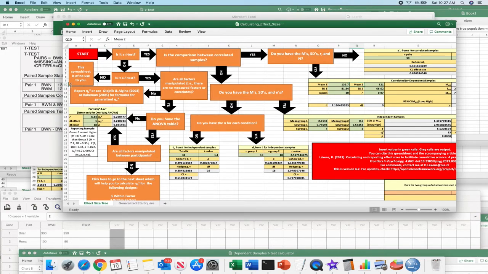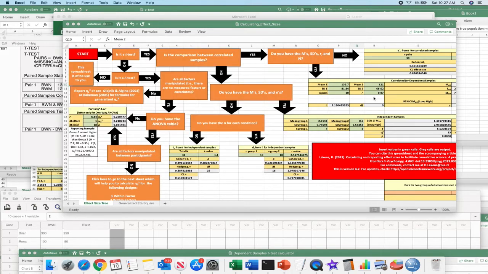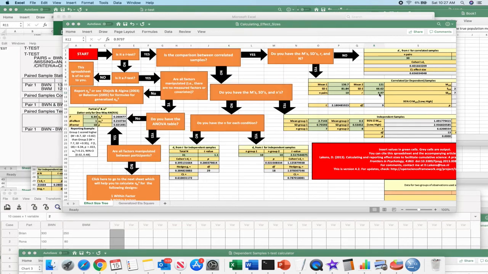My second mean, 121 perfectly. The standard deviation is 66.61665. 66.62. I'm okay with that for this part. Now right here, my correlation is 0.97373. You have to type that in there. Even though it shows up as 0.97, if you don't, that messes everything up.